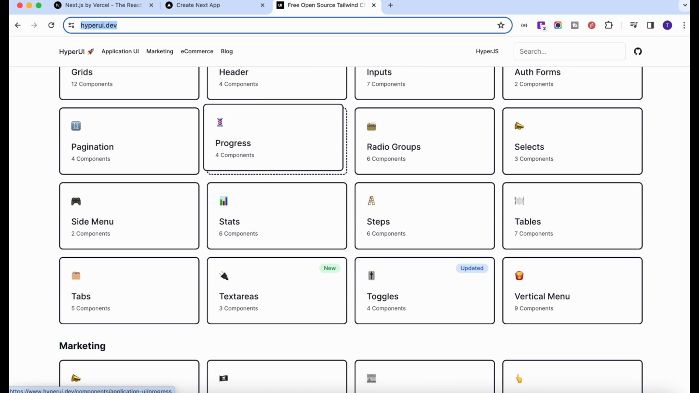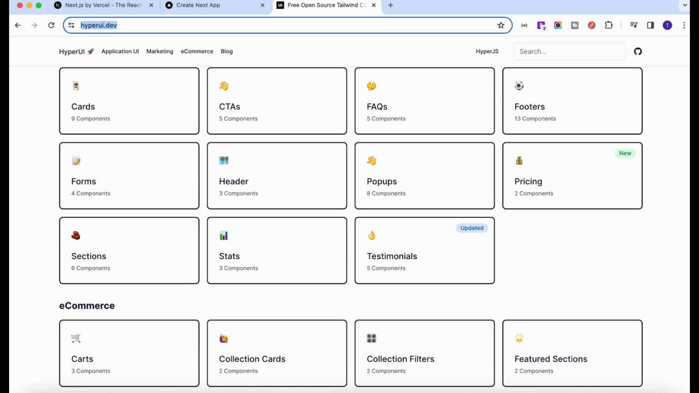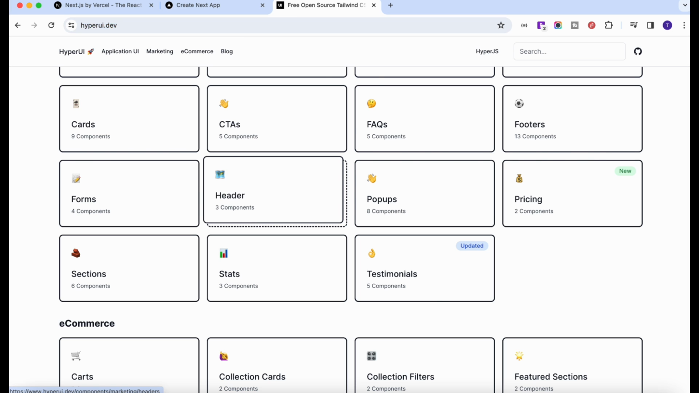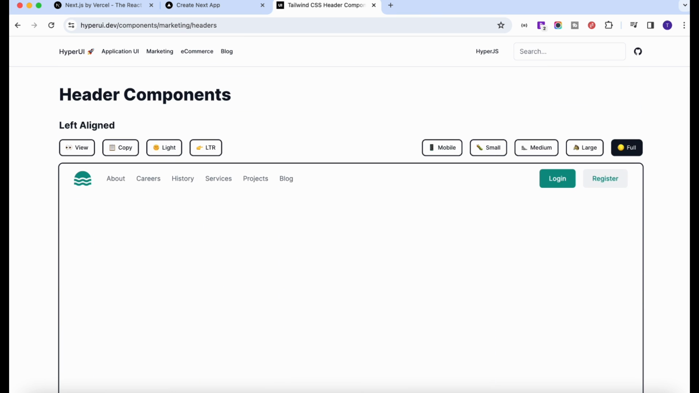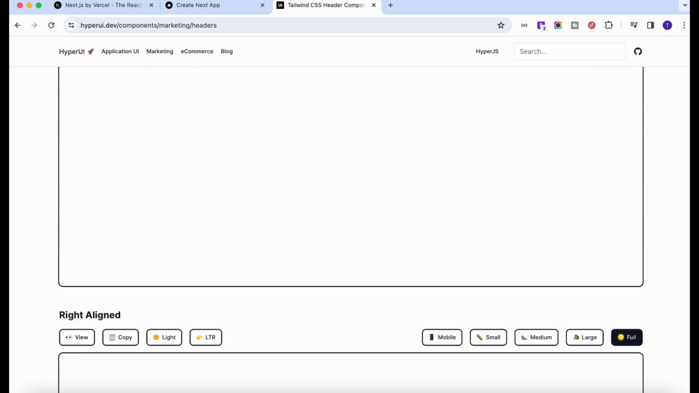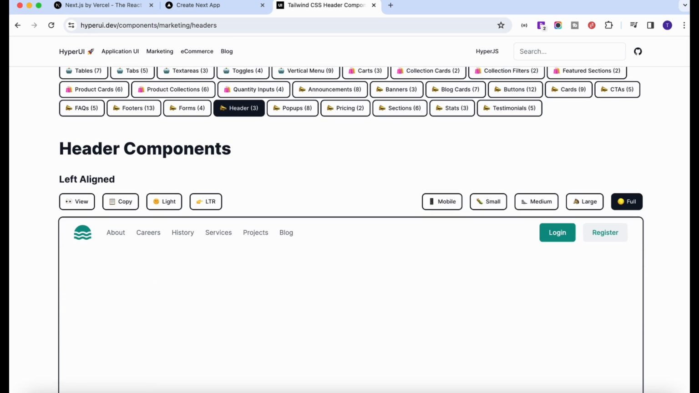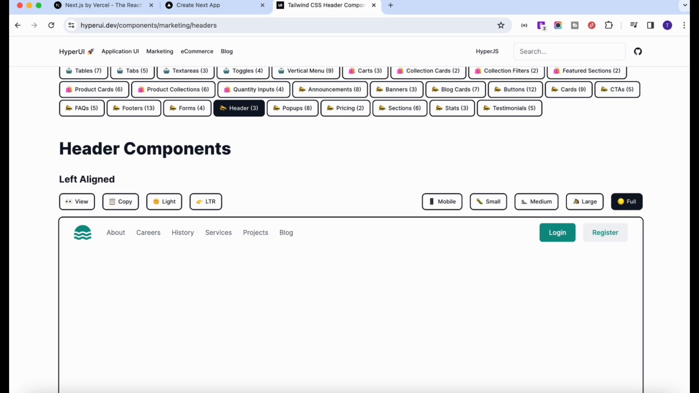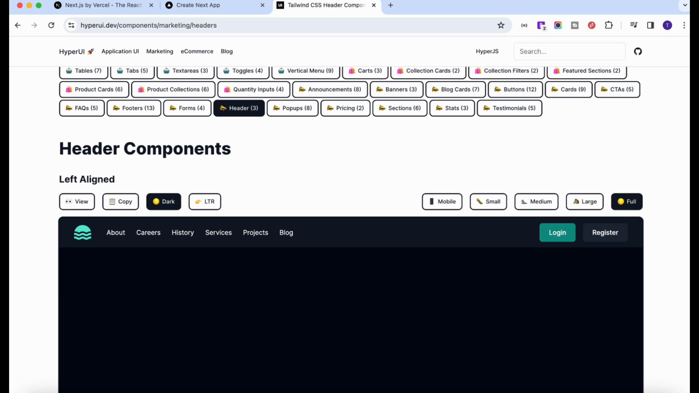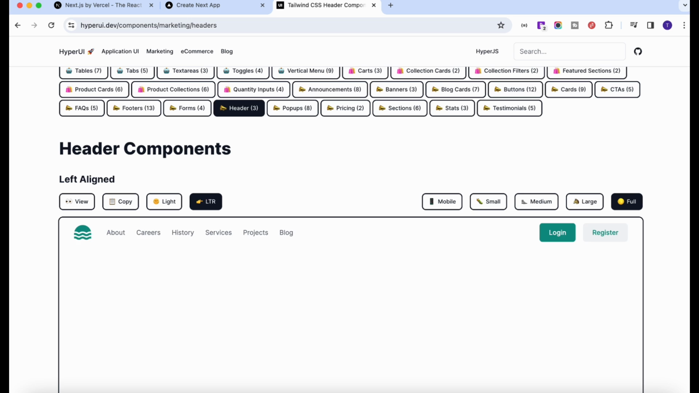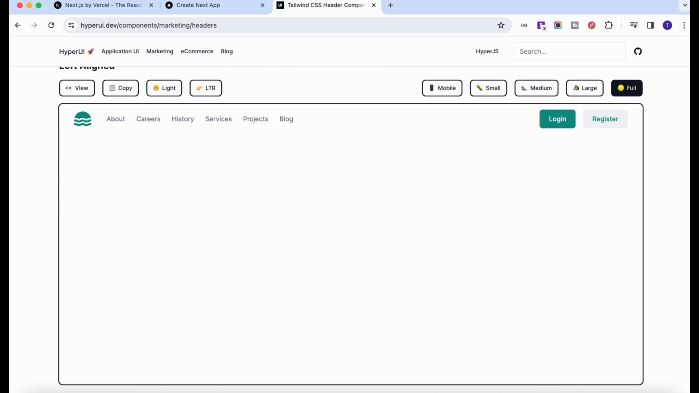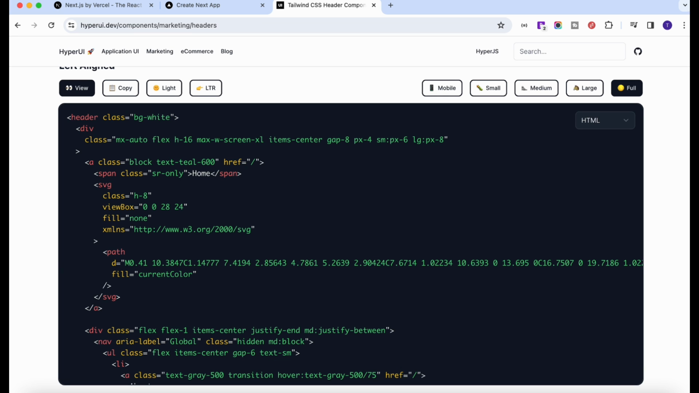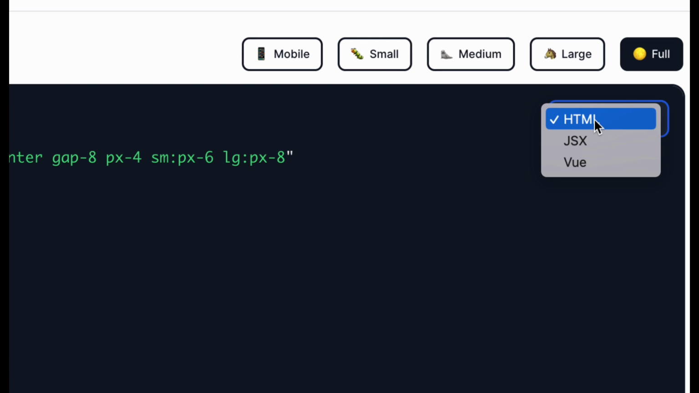Here you will find different types of components you can use. Right now we want the header, and in the header we have 3 components with different examples. Not only that, but it also shows how it looks on mobile, small, medium, large or full-size devices, even in dark mode. You just need to copy the code. In the view section, it will show the code, and if you click on copy, it will copy it for you. On the right-hand side, we have the options HTML, JSX and Vue.